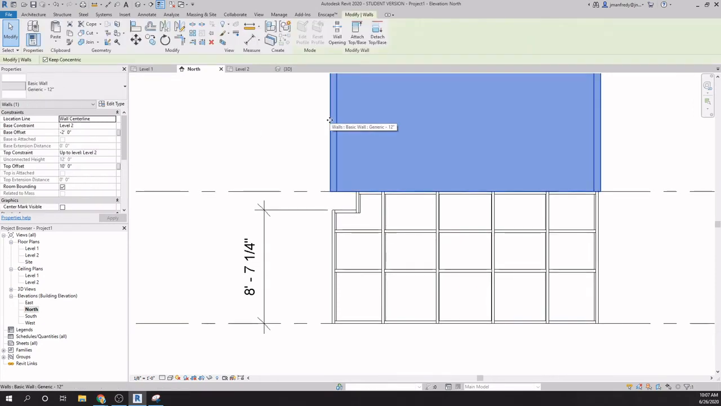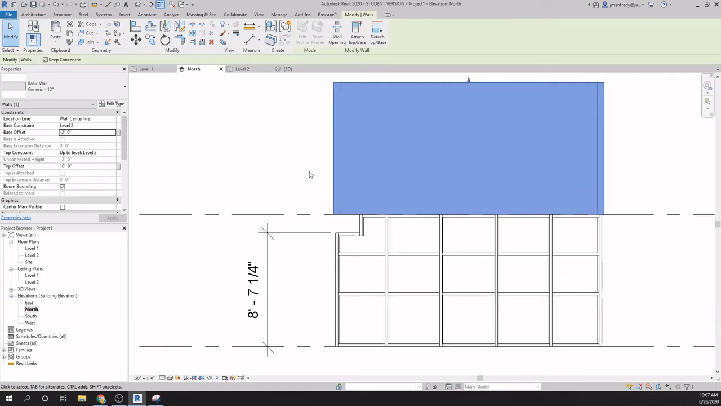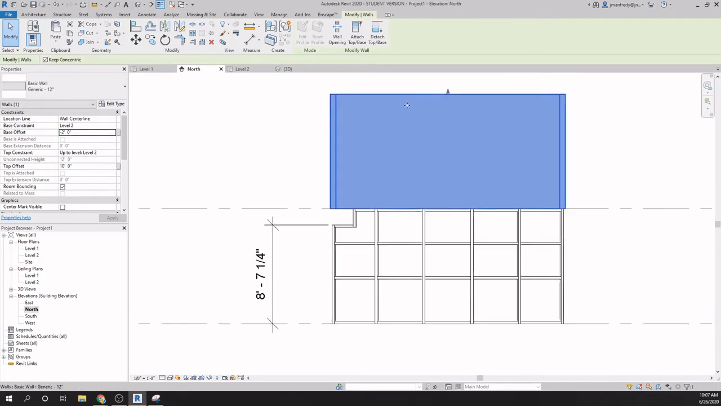Let's try to grab this wall, and let's see if, in fact, I can modify it. So let's make a copy again. I'm going to delete this.